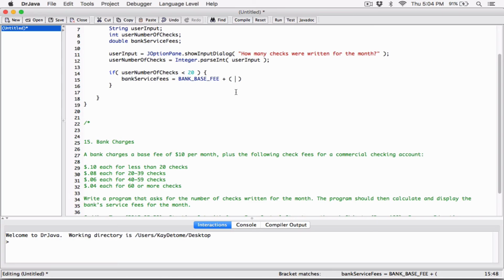So in that case, I'm going to multiply the checks that the user entered, user number of checks, times how much they're charging for each check if the number of checks is less than 20, and in this case it's 10 cents, so times 0.10. You can also do 0.10 in another way, but I'm going to do it this way, and we are done. And then we've calculated the bank service fees if the user's number of checks is less than 20.